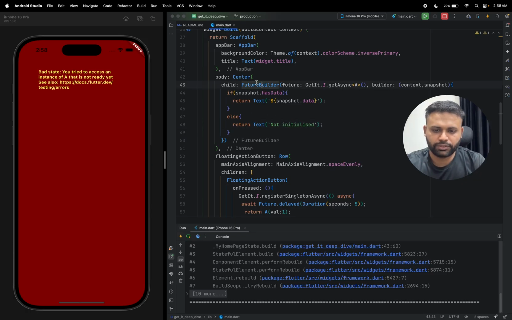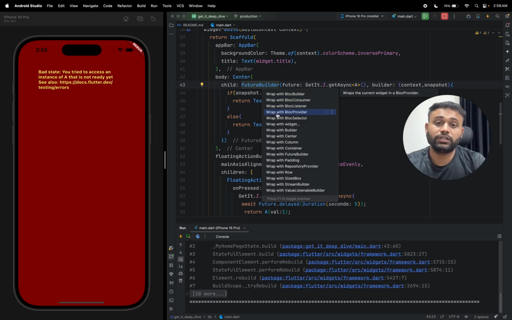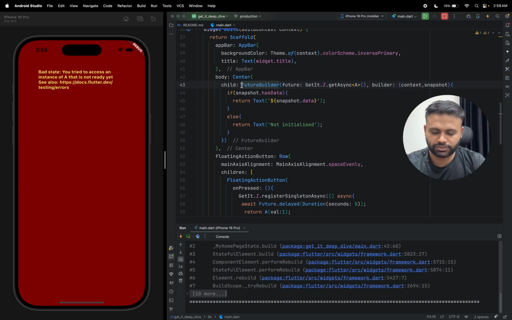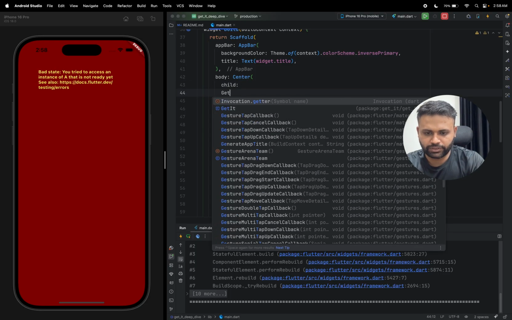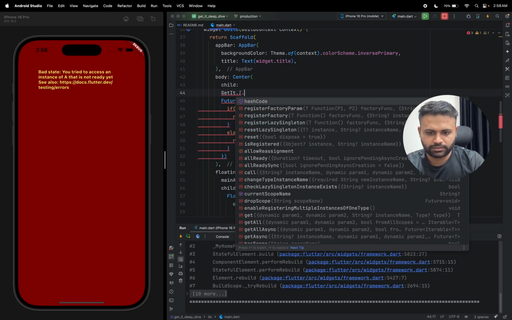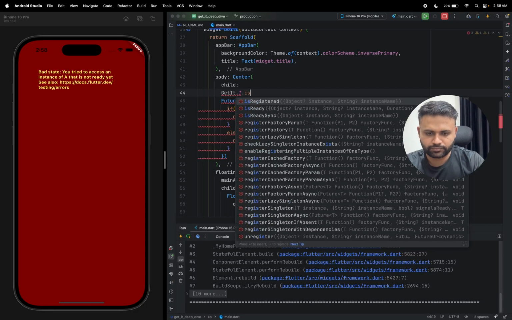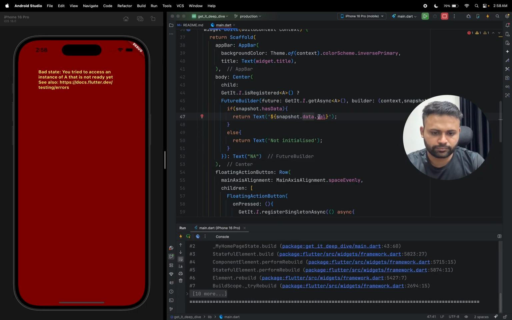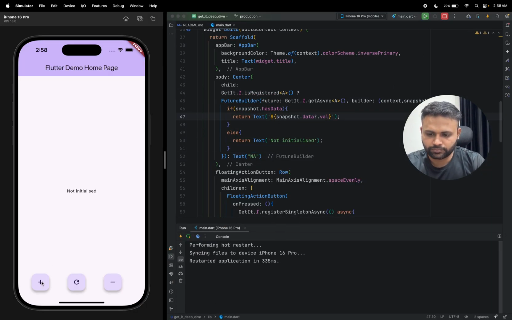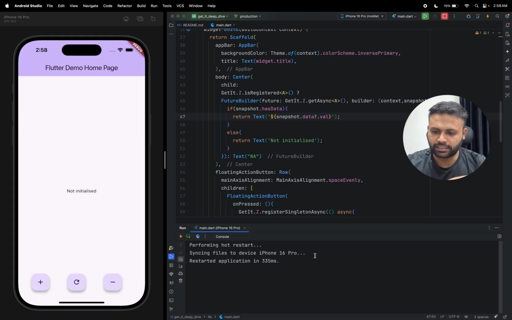Also what we need to do, we need to only call this if it's registered. If it's not registered, we need to add a condition here, so we will show nothing, right? Wait for the 5 seconds and let's see. So as you can see, we have got the value.